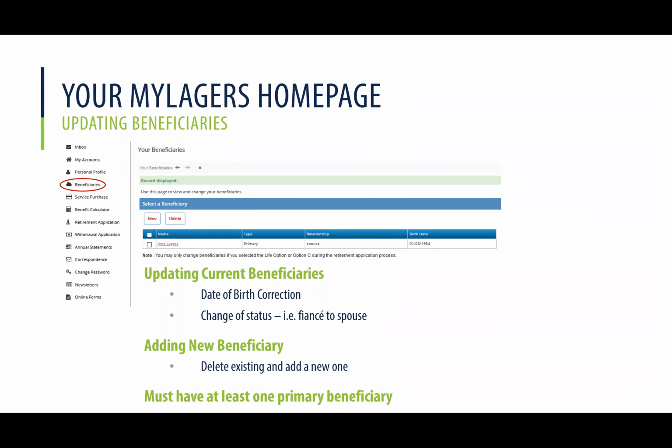It's going to take you to a screen where you can see what we've got on file for your beneficiary. And so there's a few things you can do here. You might need to update your beneficiary. Maybe you got your member annual statement and we've got your wife listed with a date of birth 1/3/54. Maybe that date of birth is wrong and you need to just correct it. So you could simply come out here, you click on their name, which is a hyperlink. It will open the record and then you can correct the date of birth and save, and it's instantly updated.